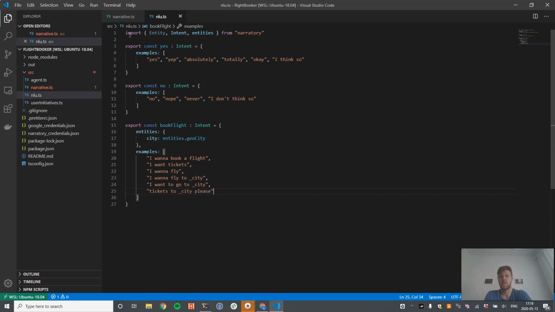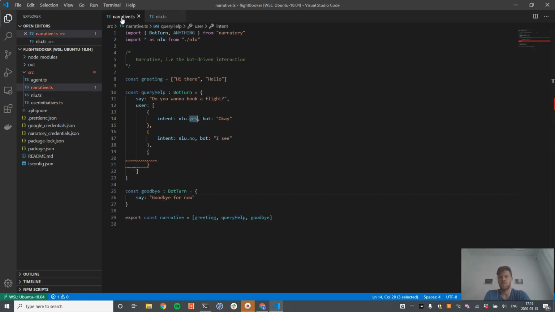Now this should be a good start for us to then add a user turn which uses this intent. So I already put the brackets here, so we can just write intent and then NLU and book flight. And we will also put just a generic answer here. For now, we will just say all right. So for now, nothing special happens here. It's just going to keep on going. No matter which of these intents is classified, it's going to go to the goodbye turn.